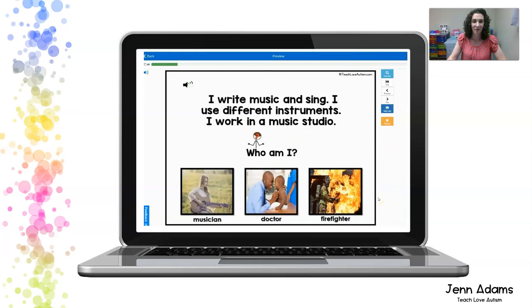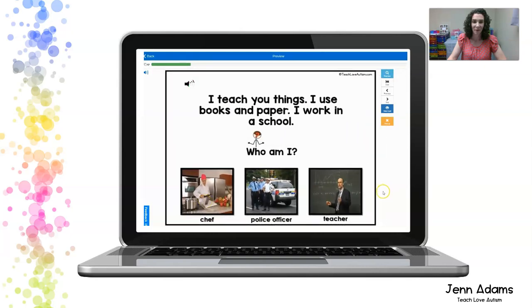I write music and sing. I use different instruments. I work in a music studio. Who am I? I write music and sing. I use different instruments. I teach you things. I use books and paper. I work in a school. Who am I?